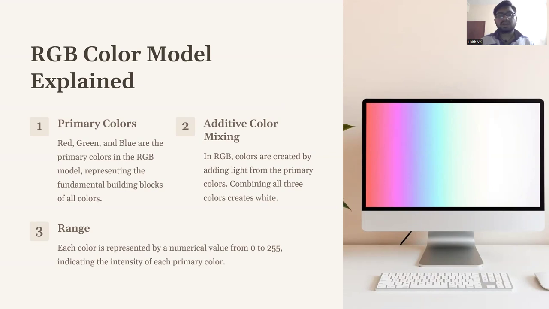Additive color mixing. In RGB, colors are created by adding the light from the primary colors. Combining all three colors creates white. Range. Each color is represented by a numerical value from 0 to 255, indicating the intensity of each primary color.